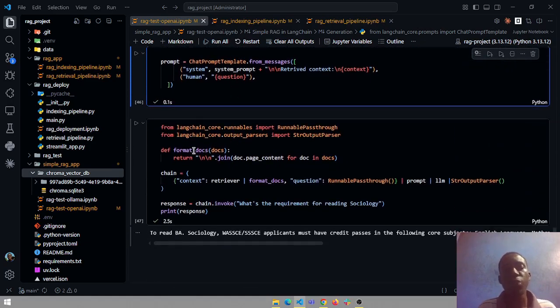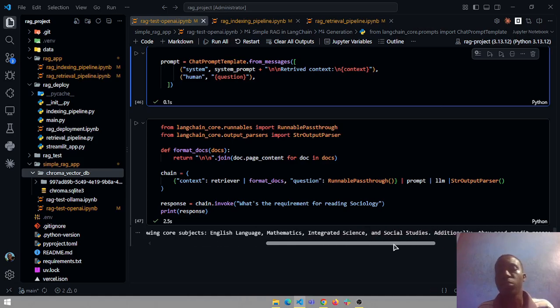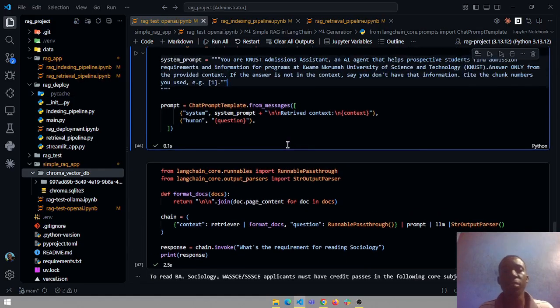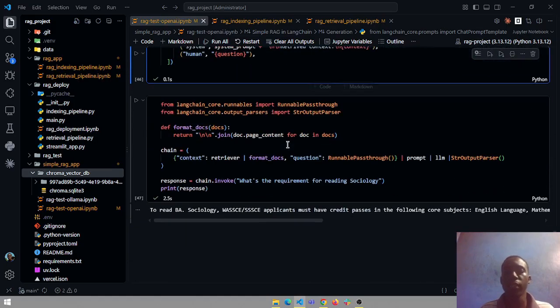We then move on to formatting the output of the generated answer. We have a question that says, what's the requirement for reading sociology? And it outputs, to read sociology, WASSCE and SSSCE applicants must have credit passes in the following core subjects. And this is what is listed here. So this is a simple RAG using LangChain.